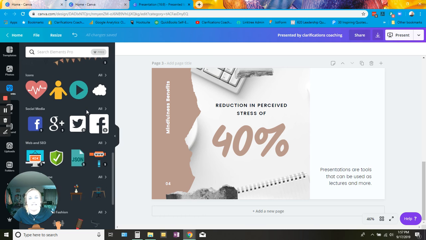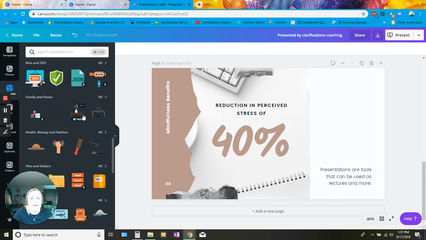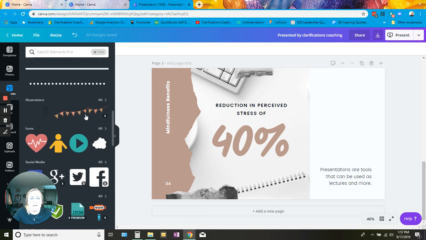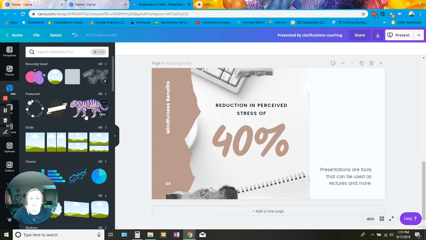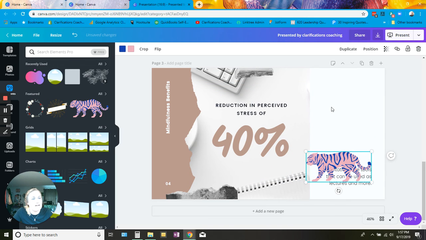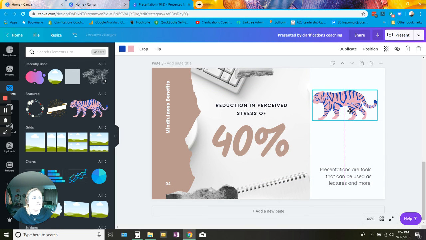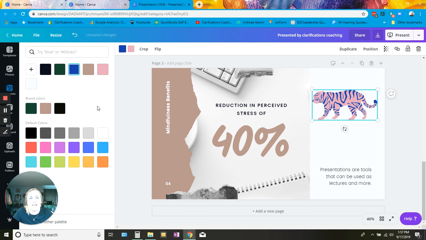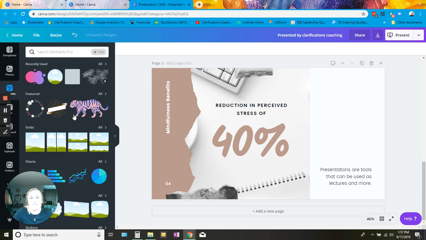There's a bunch of lines. There's a bunch of icons. You can do social media icons. Some of these aren't all available on the free version of Canva. I paid extra money so that I could have access to these kinds of things. They even have this little tiger, which I just found, which I really like, and I really like the colors on him, but I'm going to change him. So he's going to be a green and orange tiger. Wow, that's crazy. So super cute stuff.